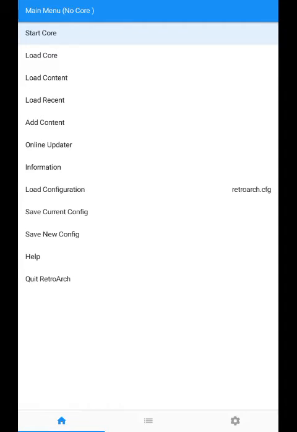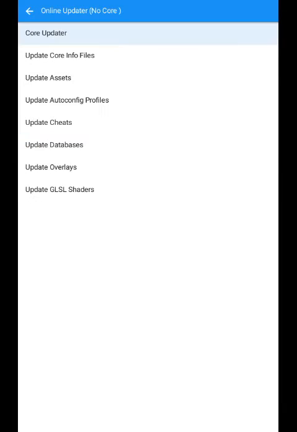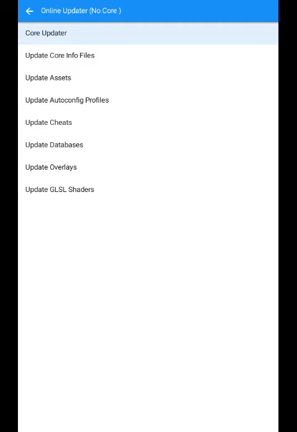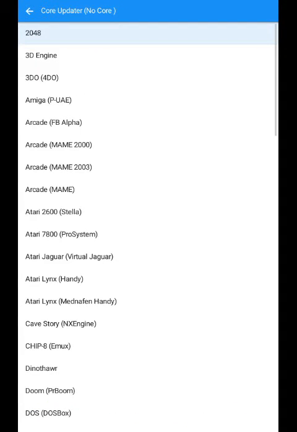Once everything has been extracted, as you can see at the top of the main menu, it says no core. Well, we need to get a core. So we need to go to online updater and core updater. Here we can download whatever core that we want.